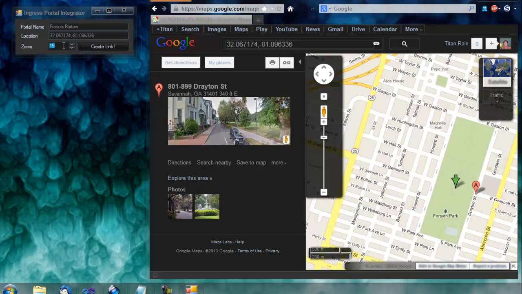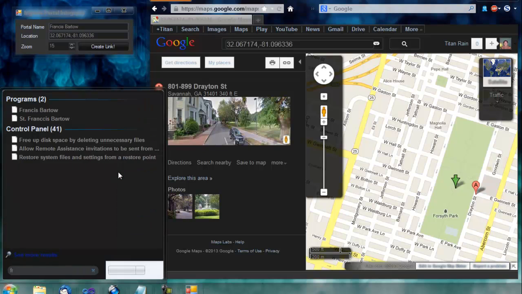You can choose the zoom level. 15 is the default that they send you in the emails. I made that default. You can choose whatever you want. Whenever you reopen the program, it will have saved it. Hit create link, and then you can bring up your Start menu to start typing the name of the location.